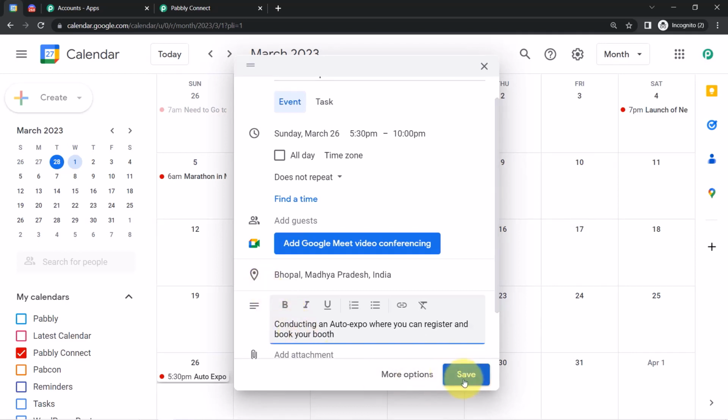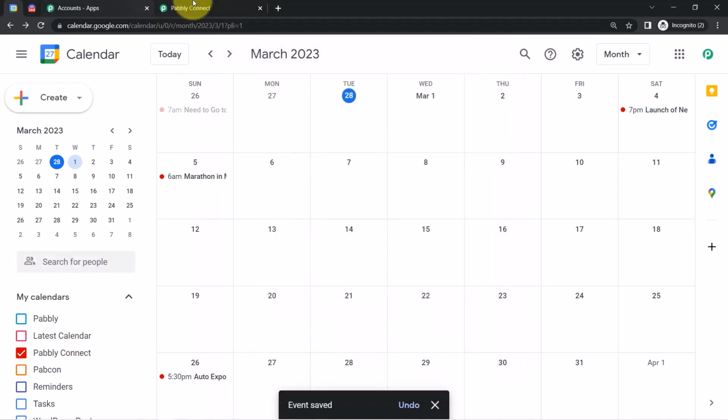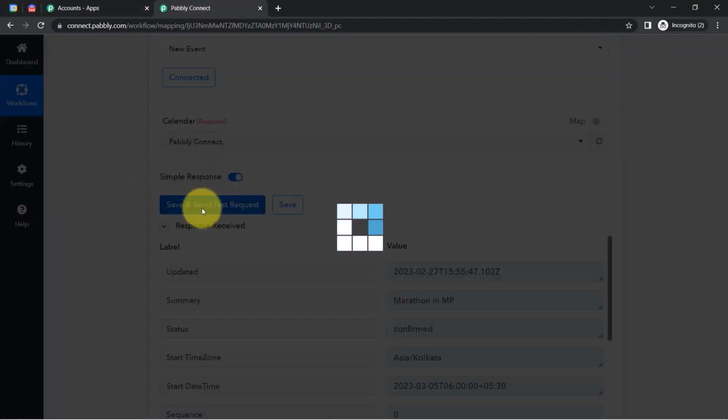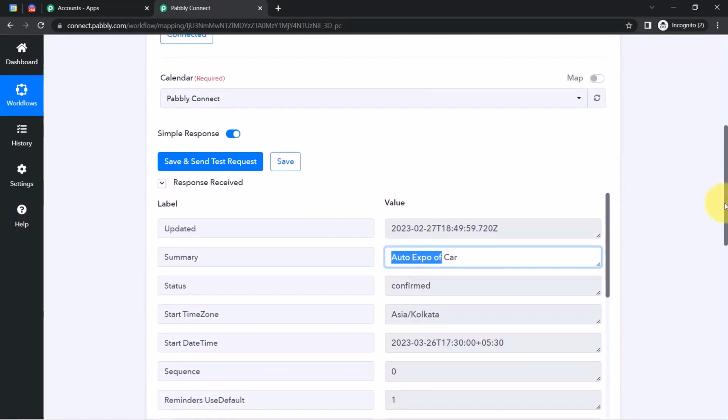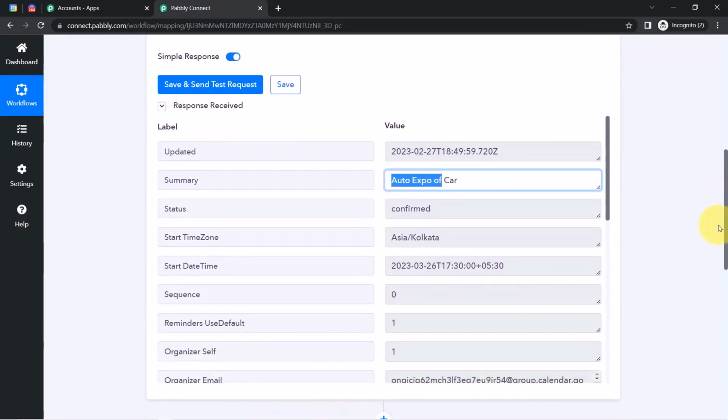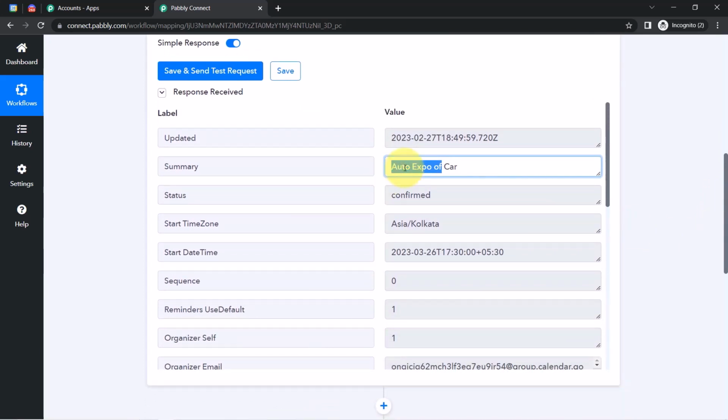Assume that, I'll click on this button save, and then I will click on save and send test request, and I'm really expecting that the event details will be captured. And yes, the event details have been captured automatically. So here we have the summary as auto expo of car.